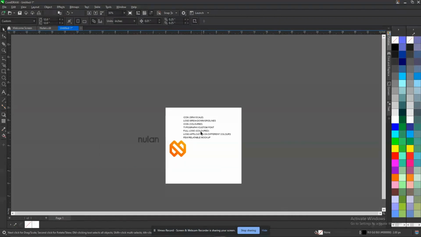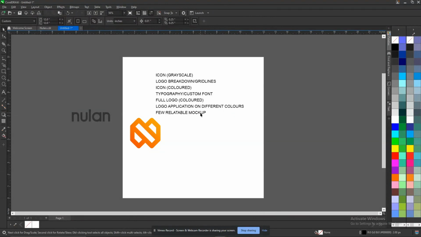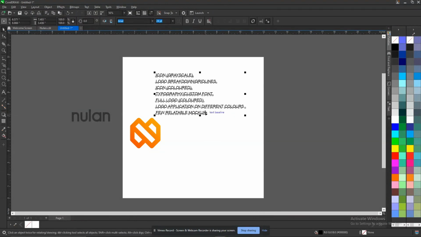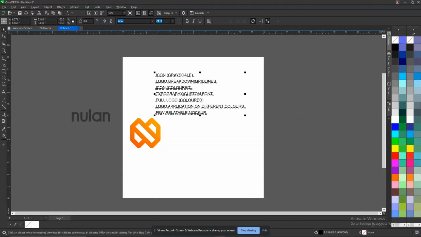Following this, practically every brand needs a business card. So for the mockups, you will need a mockup for a business card. Most brands need a letterhead, a mockup for a letterhead. Most brands need an ID card, a mockup for an ID card, a mockup for an envelope. Those are the basic mockups that most brands need.